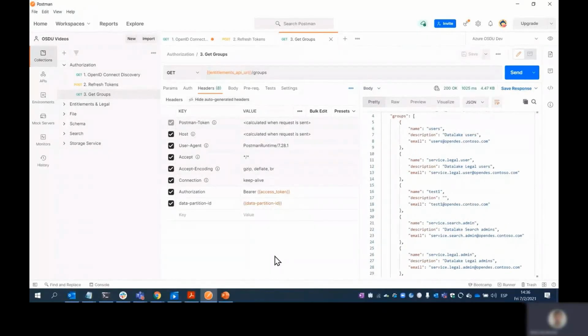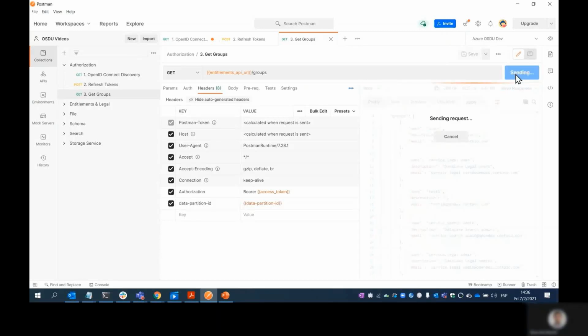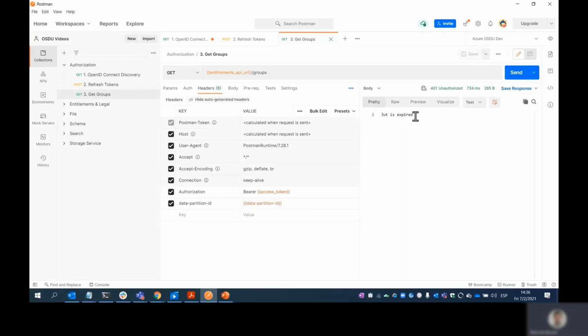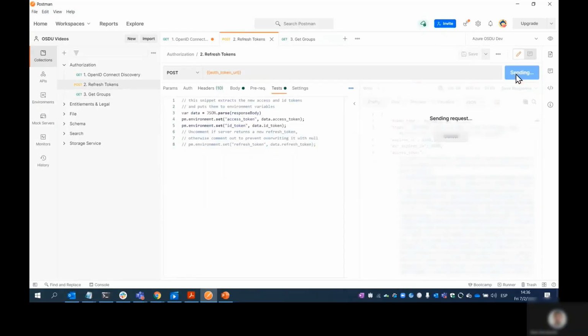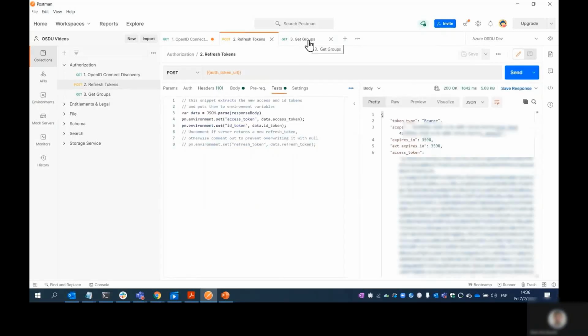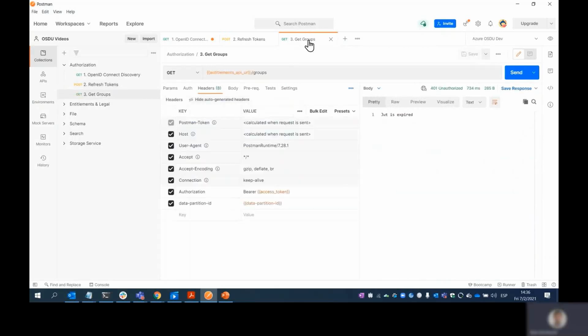Keep in mind that access token will expire. Let's wait some time till the token expiration. So if we make a request after token expiration, we will get 401 response code, and JWT expired answer. JWT is our access token. In this case, you should go to refresh your token request to get a new access token. So let's try to make a request one more time.